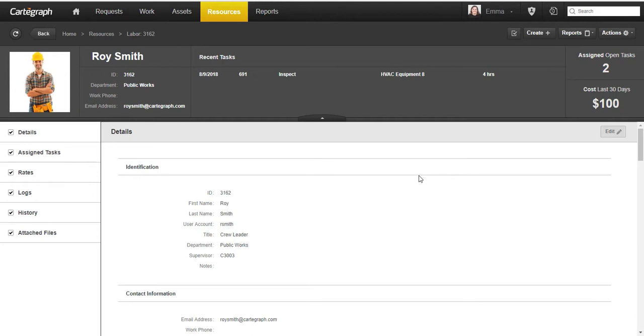We've now completed our labor overview. We learned how to create laborers, associate labor records with user accounts, add labor rates, create task assignments, and enter resources for labor. Next, we will look at equipment.